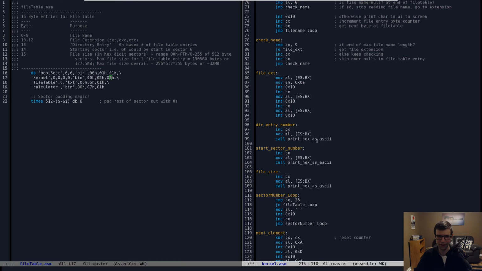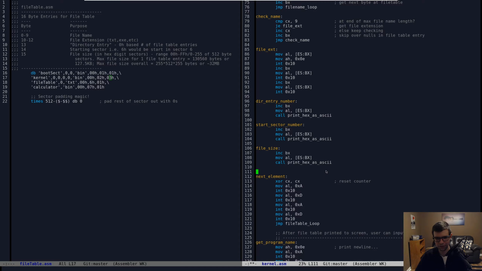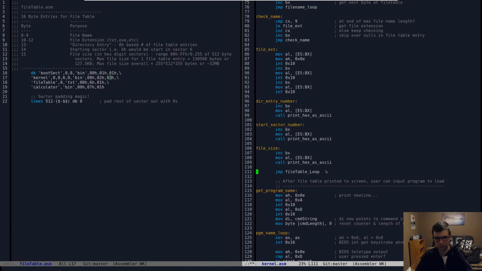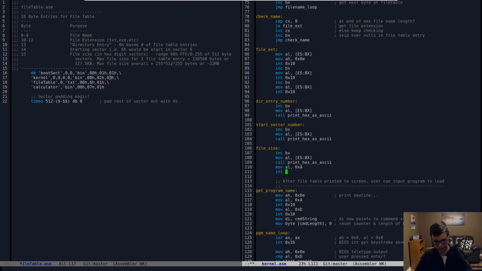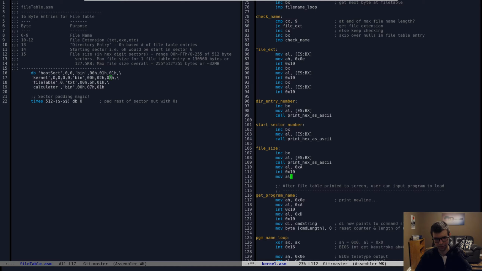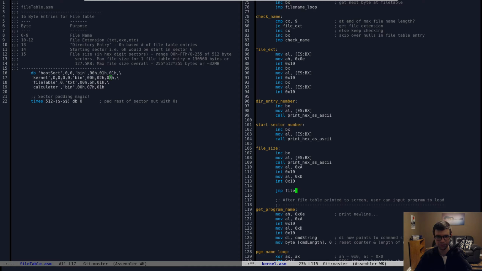So I guess after we do that, we want to go back to the file name loop, right? And get rid of all these. Alright, so after we're done printing that, we'll move into 0xa, 10, we'll print a new line out between each one, and then we'll jump back to file name loop. Get the next entry here, file name loop. So, how do we know we're done? How do we know when it's over?